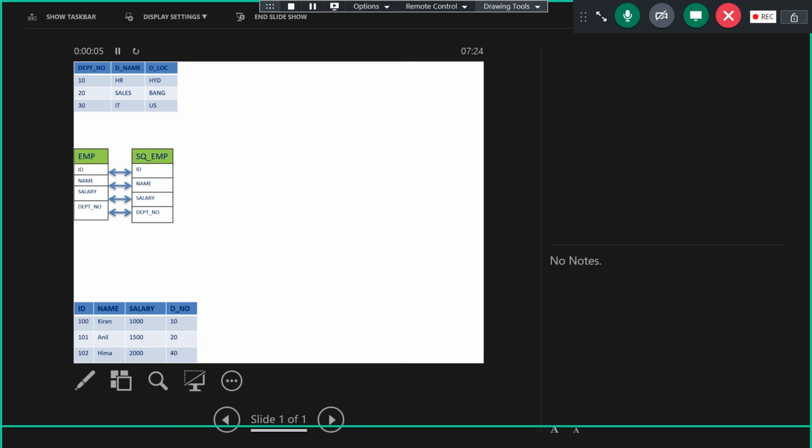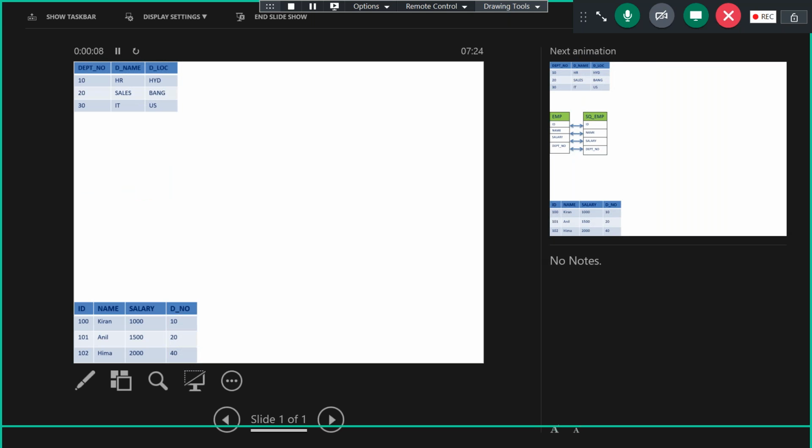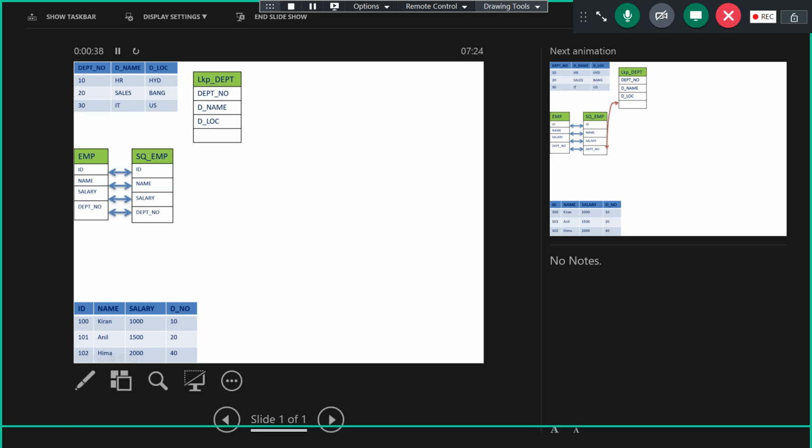See, we have two source tables, employee and DEPT. The below table is your employee table. I have 100 Kiran, 1010, 1 Anil, 1500 to 20. So this is my employee table, and this is my DEPT table. Whatever data we are getting from employee, my requirement is to check whether this employee table data is available in the department table data or not, based on some filter condition. For that reason, I'm going to place a lookup on the DEPT table, and based on DEPT number I want to check.